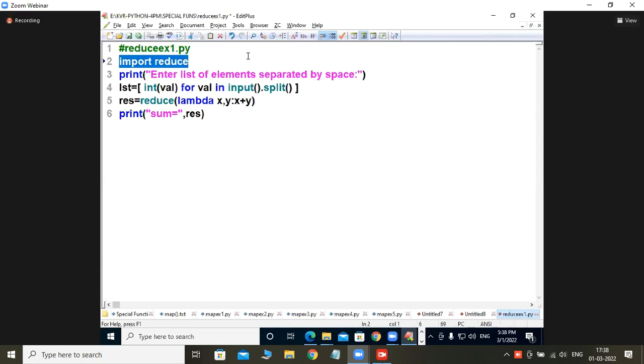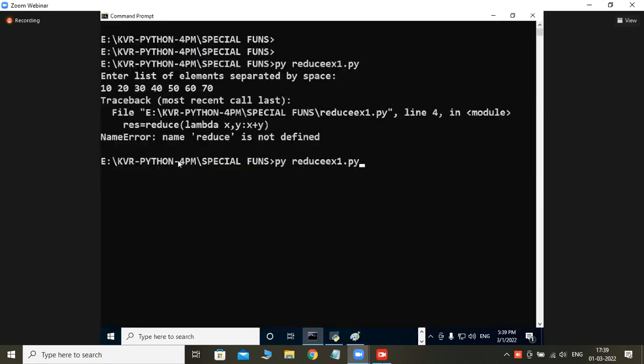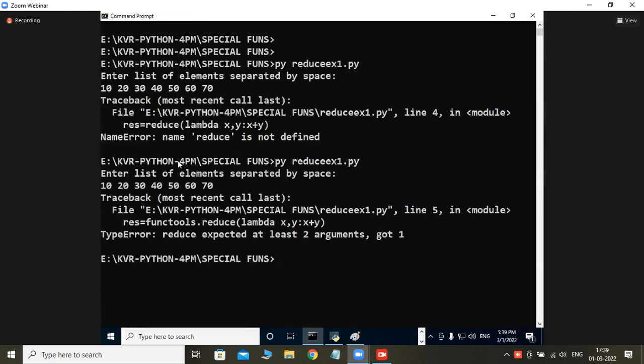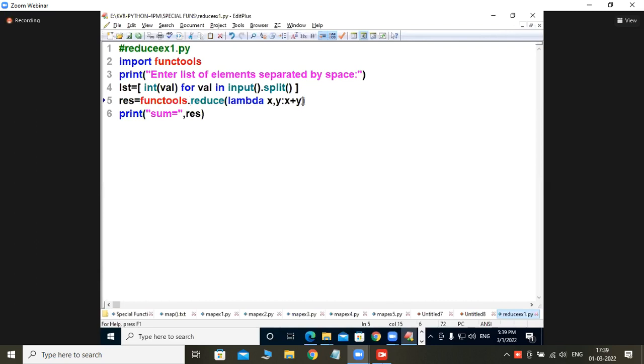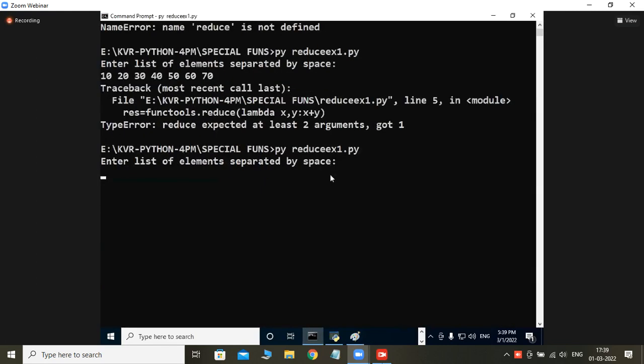Okay, I imported functools. functools is the module name. I have to call my function with respect to the module: functools dot reduce. Now, students, enter the elements, and we got the output. I need to pass the list. Without a list, how can you do that? So I got the result of 280.